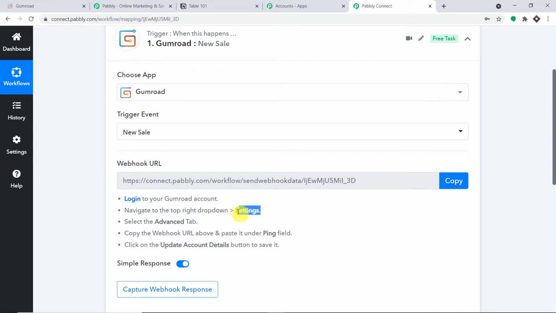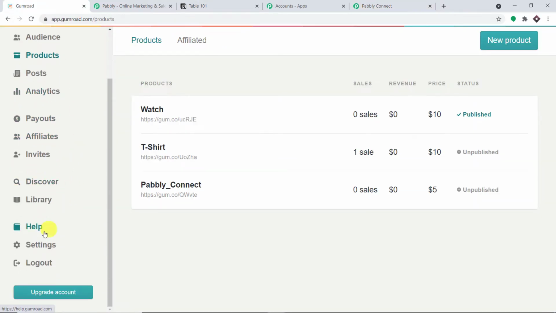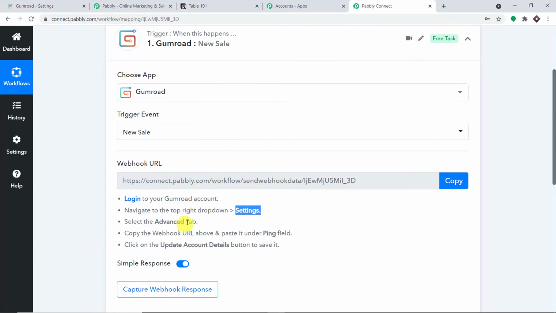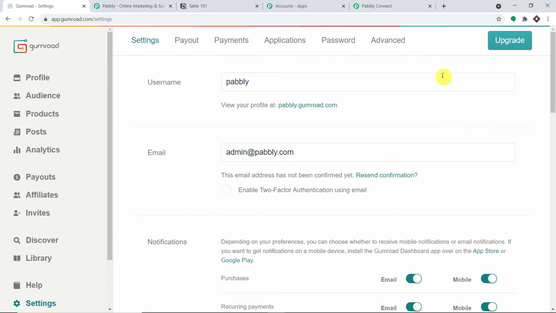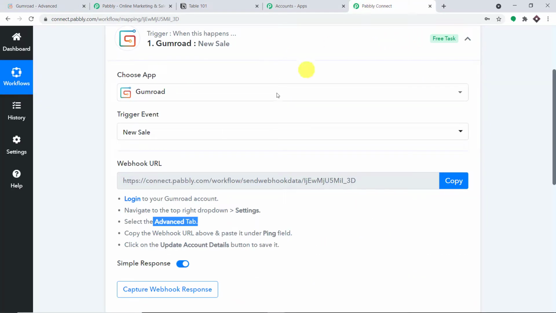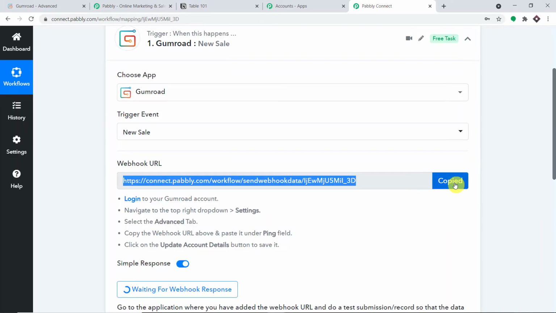First of all, we have to go to settings. So let's visit settings. This is my settings page. And after settings, you have to go to the advanced tab. So let's visit the advanced tab. Then we have to copy the webhook URL and paste it under the ping field. So this is the webhook URL. Okay, I have copied it.